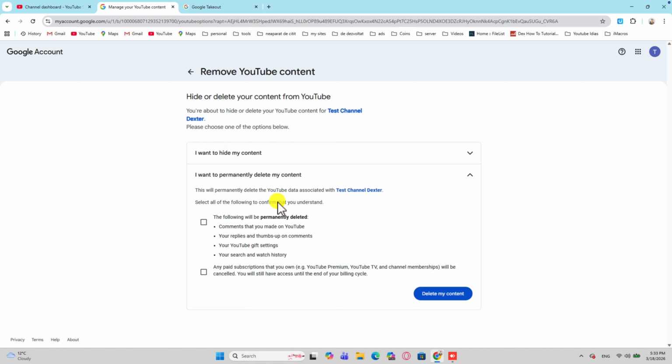You have to check two boxes to move forward. The first box is you confirming you get that all your data is about to be vaporized. The second is for any paid subscriptions you have, like YouTube Premium. Deleting your channel cancels those, but your access continues until your billing cycle ends. Check both boxes. Finally, you'll see the Delete My Content button.